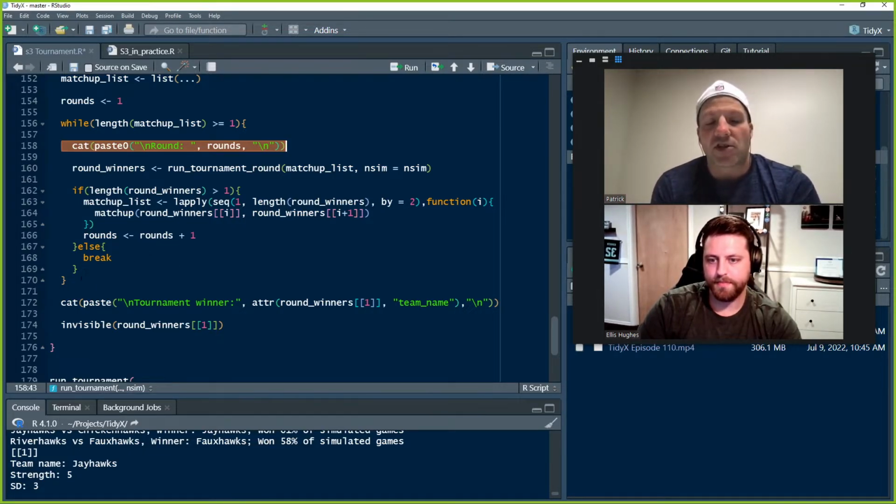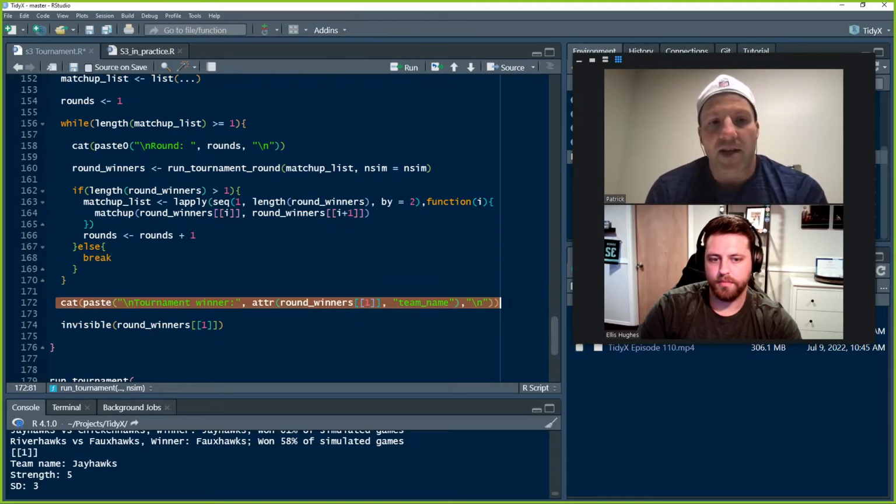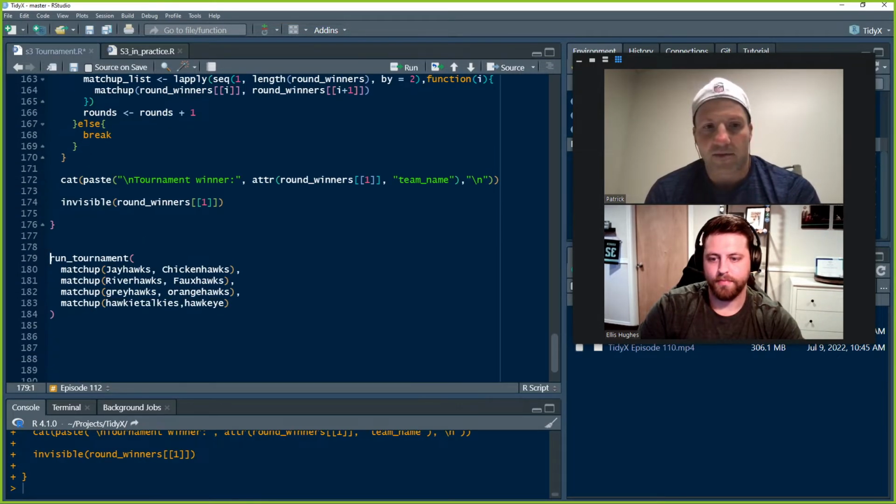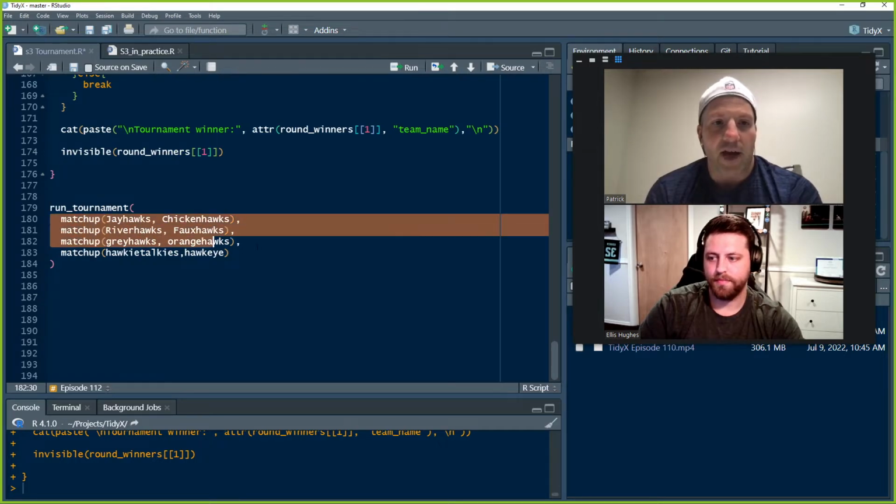And when those conditions are no longer met, we go ahead and we break this, and we spit out the actual winner of the tournament with their attributes, and then invisible is all the other round winners. So we're basically shutting those down. We don't want to see those, right? Yep. So here we go. We've got all our matchups.